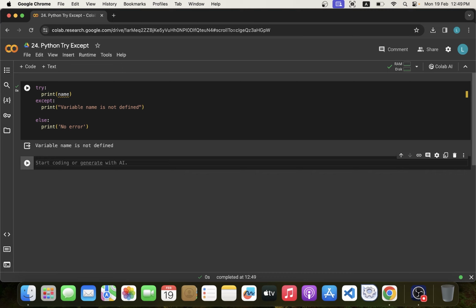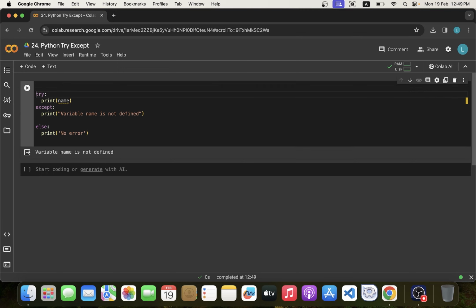But if we have the name variable declared, so let's declare it outside of our try block. We can also declare it inside of our try block, that doesn't matter actually. So here we're saying name equal to Maria and executing it. Can you guess what will happen? Okay, let me explain it first, then we will run the program. First, it will come inside the try block and it will print the name, and it will not go inside the except block. Because it's not going in the except block, it will come inside the else block. Okay, let's execute it.